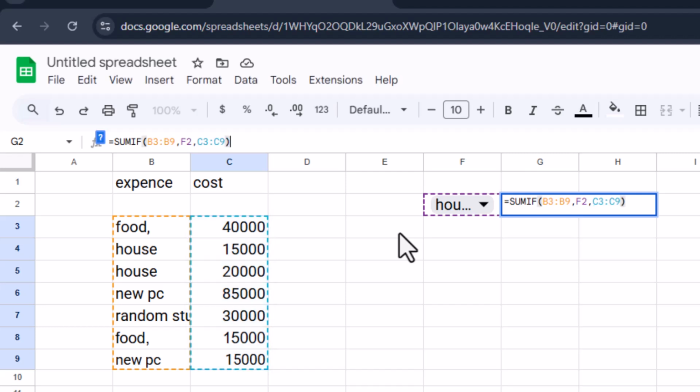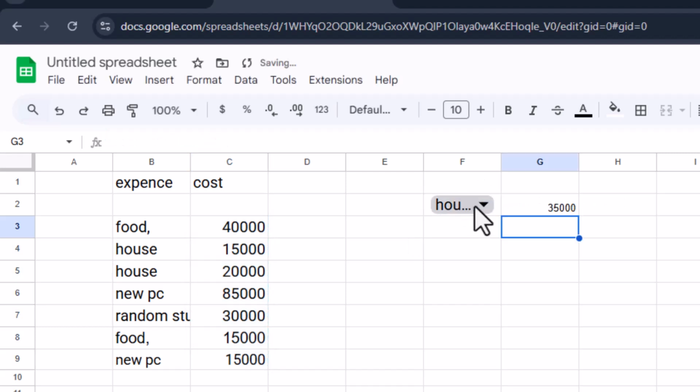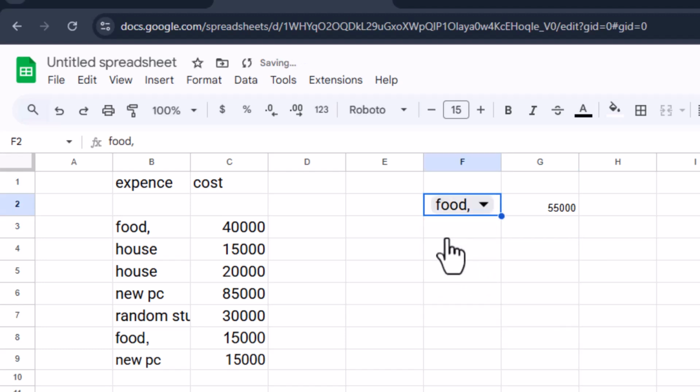Step 5. Close the bracket and hit Enter. Now, when you change the category from the drop-down, the total updates automatically based on your selection.